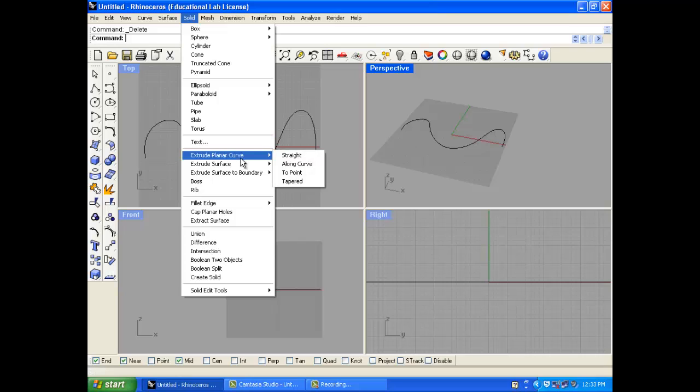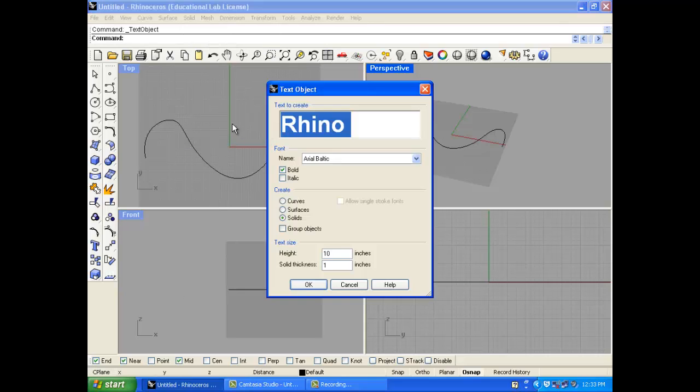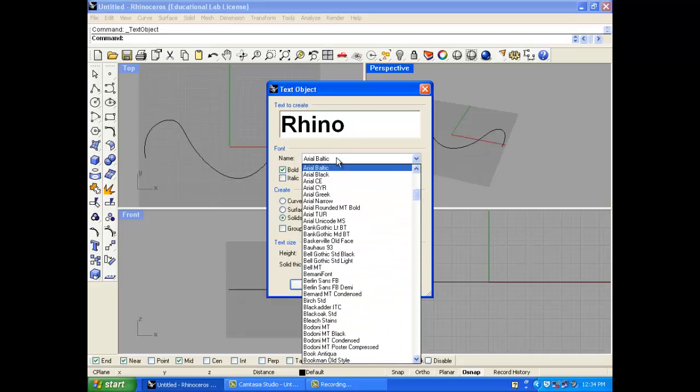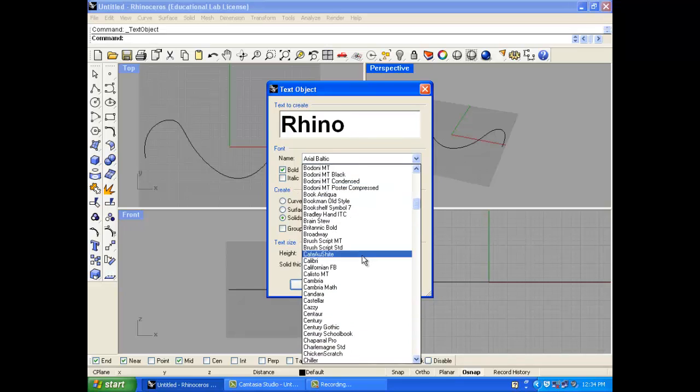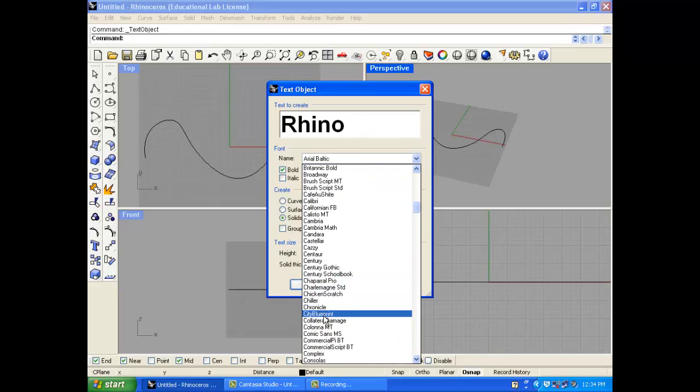Text. I'll take text on another day because in Rhino 5 for Windows, text works fine. But my last update of Rhino for the Mac version, they hadn't installed text. So I'll show you a way around that, and you can put in custom text because you're kind of limited to what you have in your library.